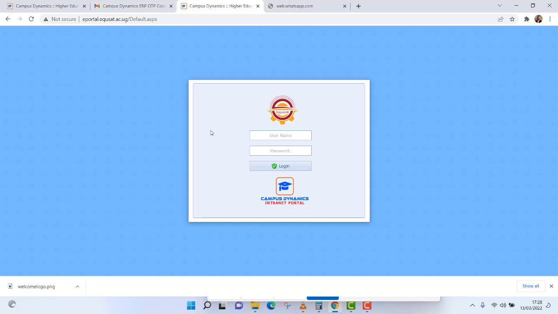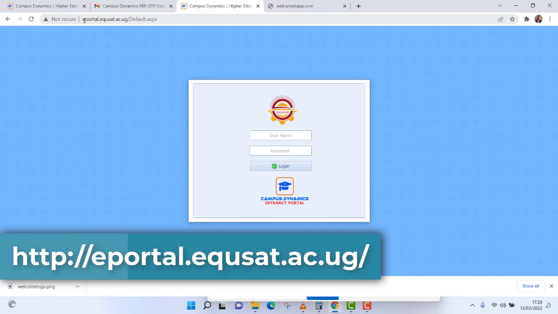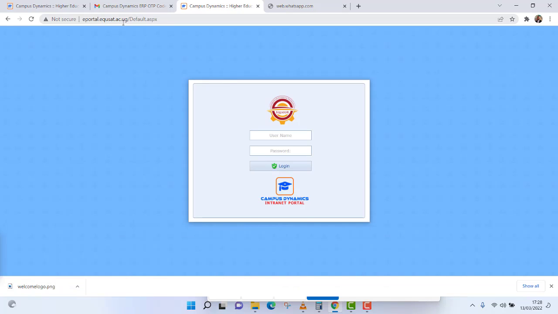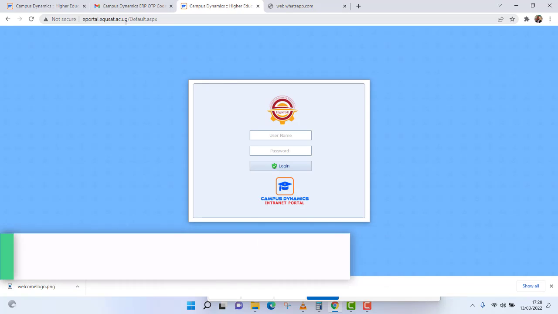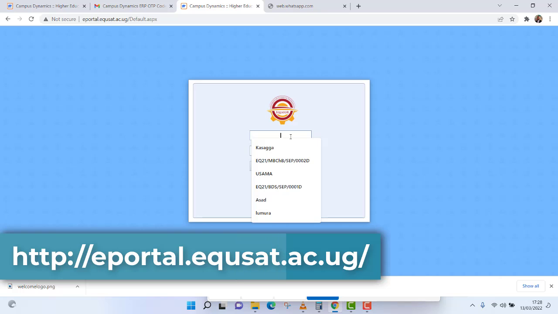Dear colleagues, we are going to go through the use of ERP by the lecturers in the management of the results, recording the courseworks and the examination straight away into the system. When you are going to access the system, you will need to use eportal.equesat.sc.ug. You can even use it on your mobile phone by using any browser that you have. Soon we shall have the mobile app.